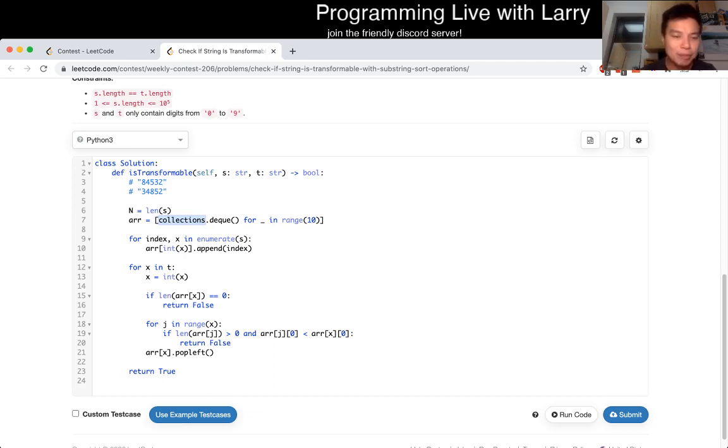Now, I call this array, but it's kind of terrible. Basically, because there are only 10 digits, this contains, for each digit, all the indexes where it appears. For example, in this case, we can actually print it out real quick.